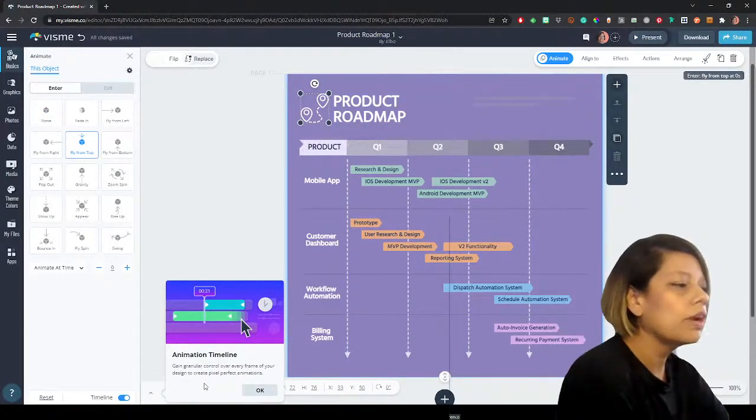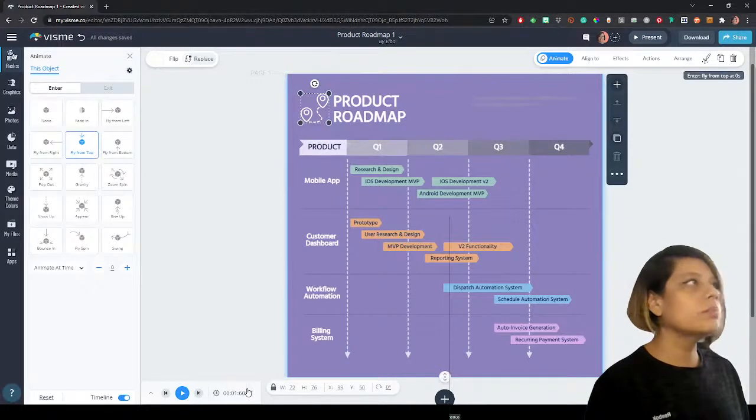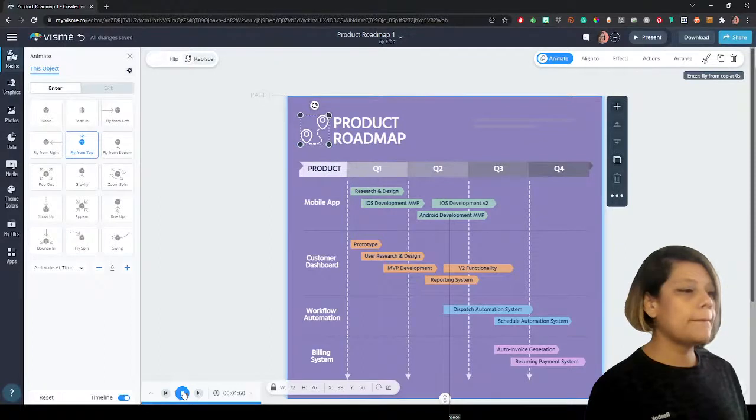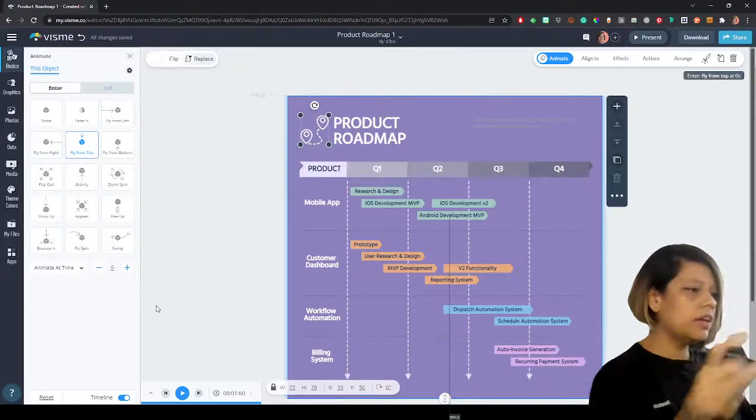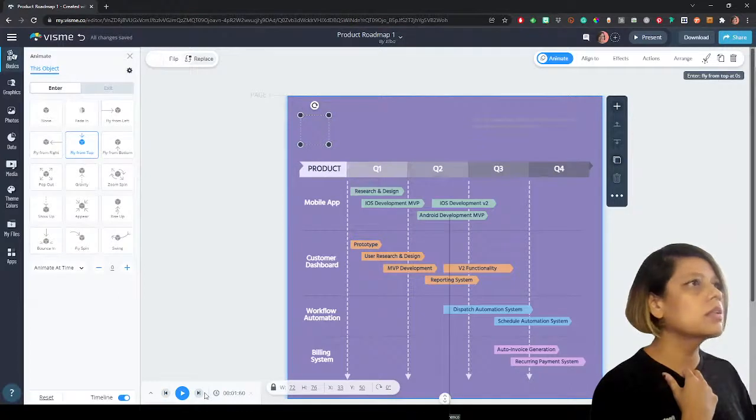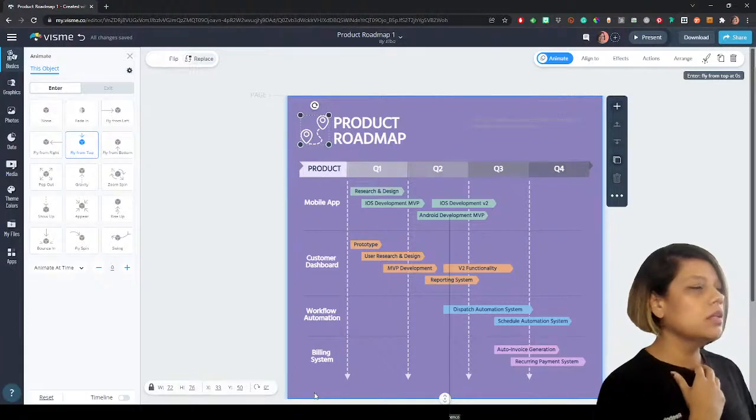Animation timeline. Gain granular control over every frame of your design to create pixel-perfect animations. That's great. Where's the timeline? Oh, I just clicked OK on it and it disappeared. Is this it? Oh, you can toggle it on or off. Oh, interesting. When I think timeline, I literally think of the timeline, like the actual visual strips. Maybe it's here and I just don't know how to get to it. I don't know what I did here. Okay, let's move on from the timeline.